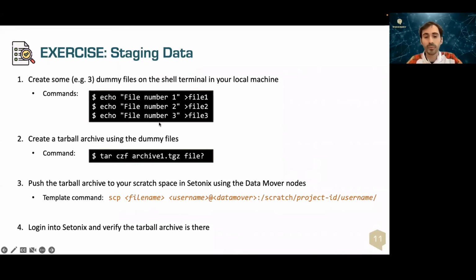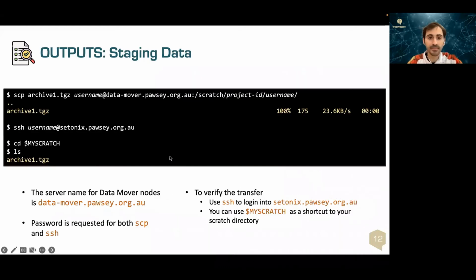The commands to create the dummy files for the exercise are actually these ones in this slide. So the three echo commands and then the tarring command. And in the next slide, there is the example with SCP. So it will be SCP archive 1, and then your location, using the data mover server node. And then you can SSH in the login node and check by yourself that the file is actually there.